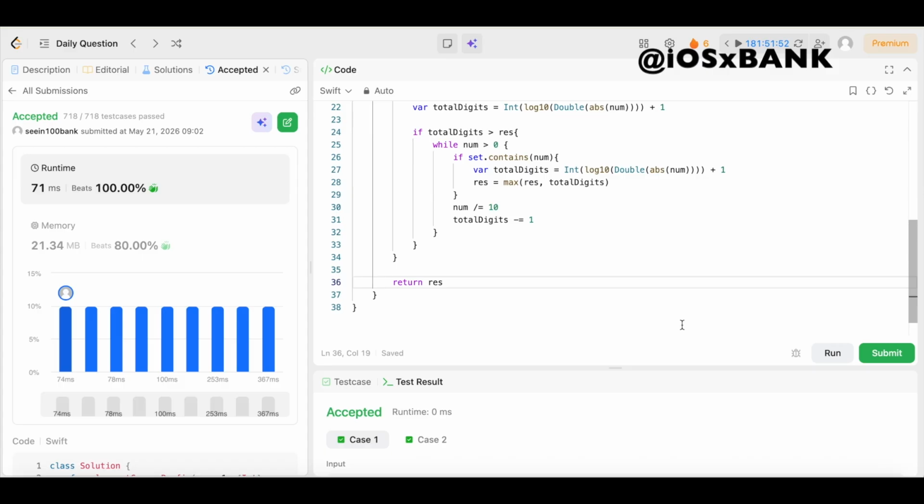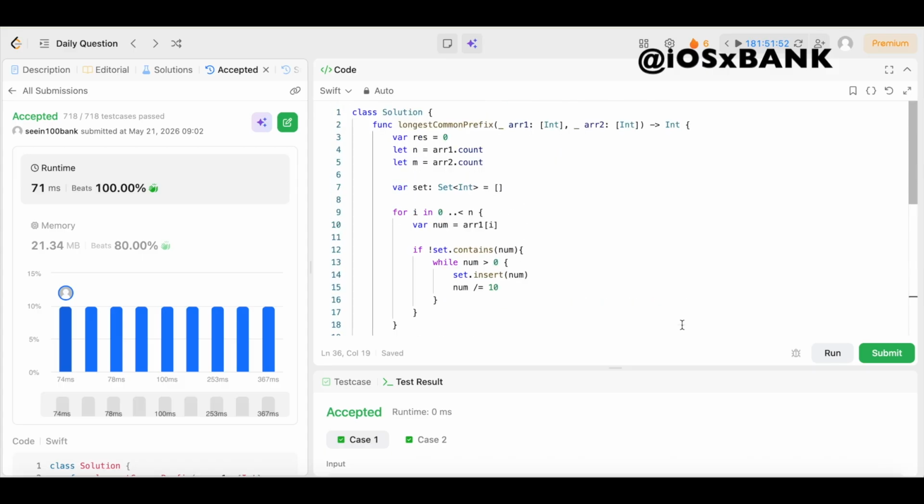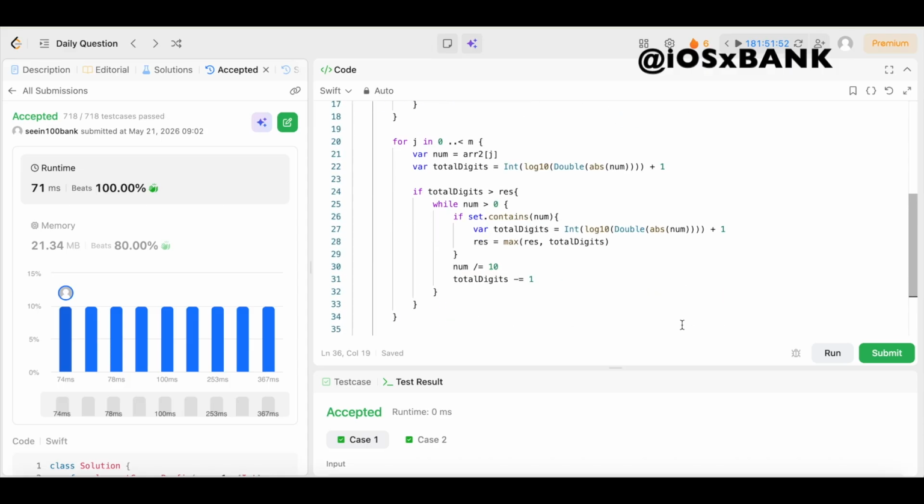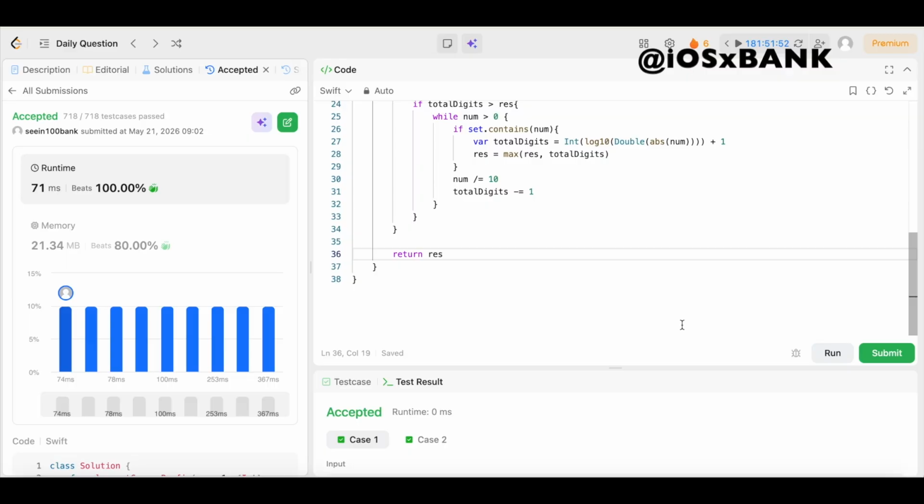So before we go, make sure you get one more look at the code. This is the top part. This is the middle. This is the bottom, y'all.